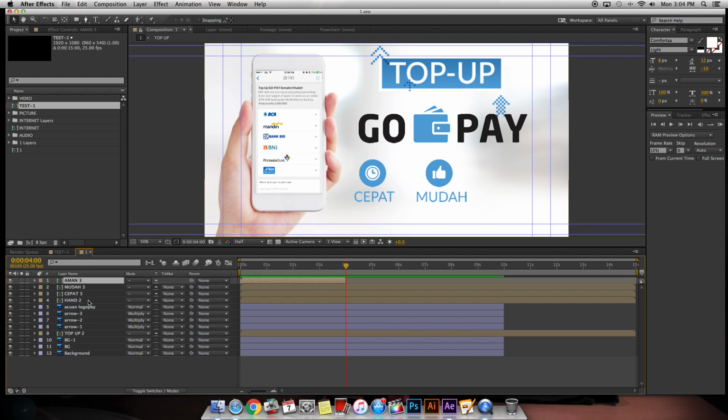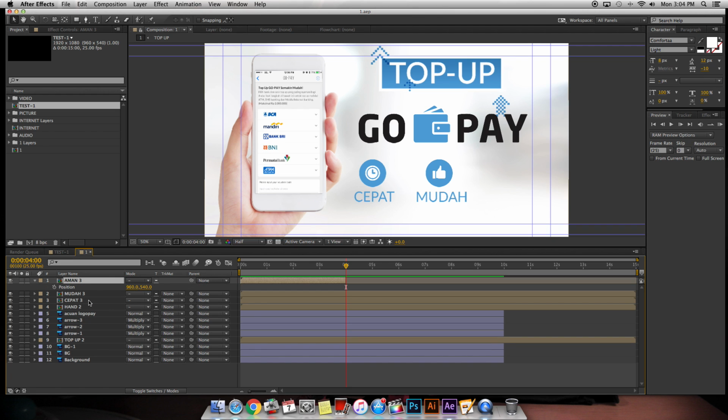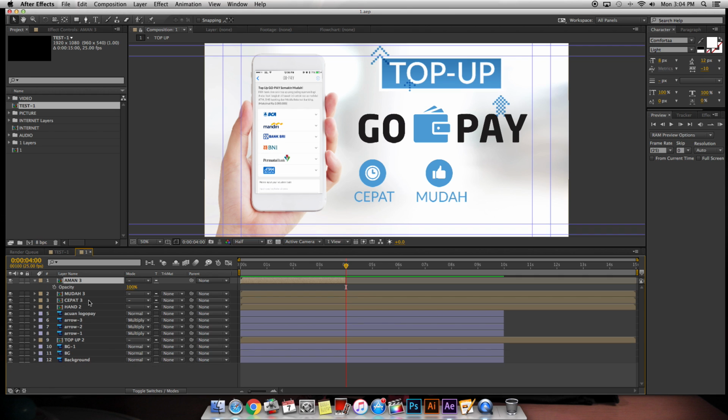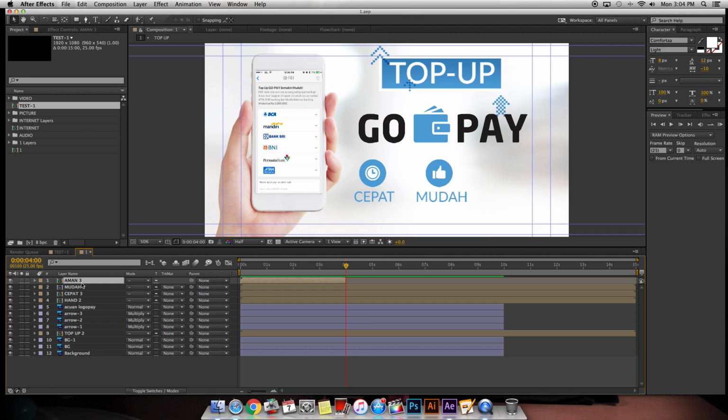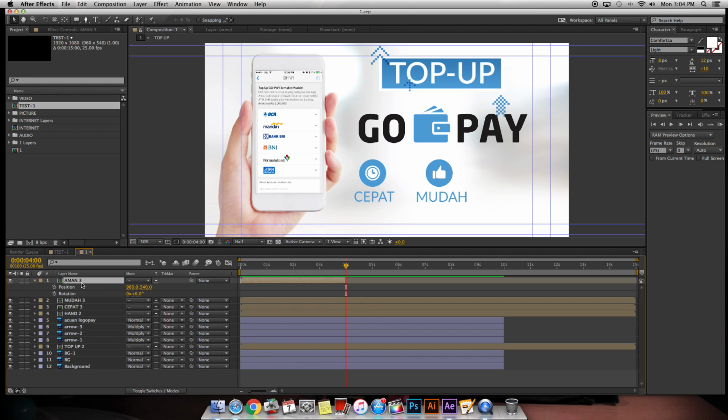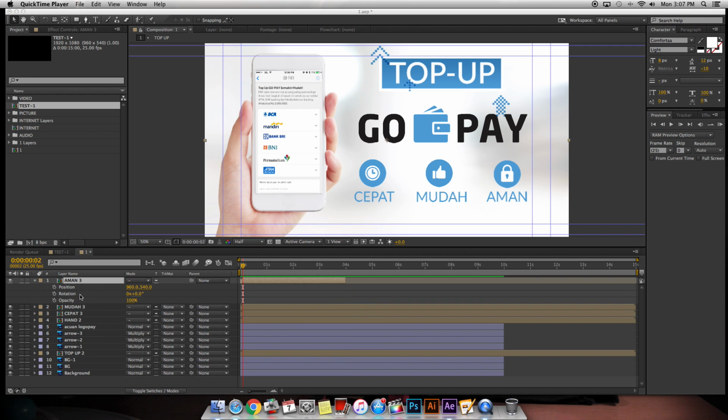To make the properties show up on your layer, just type P for the position on your keyboard, or type R for rotation, and type T for the opacity. And if you want to show them together, first you need to show the position by typing P on your keyboard, and then continue, hold Shift, and type the other letter, R for rotation and T for the opacity. And what's the function of these layer properties?